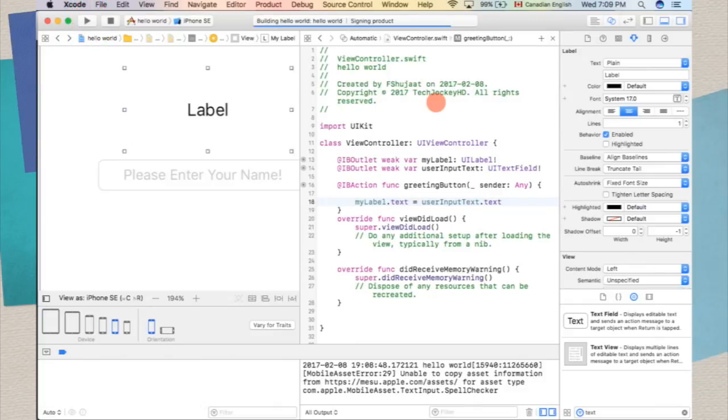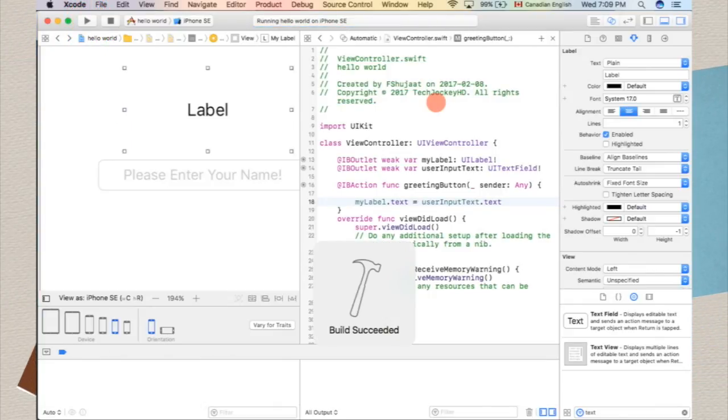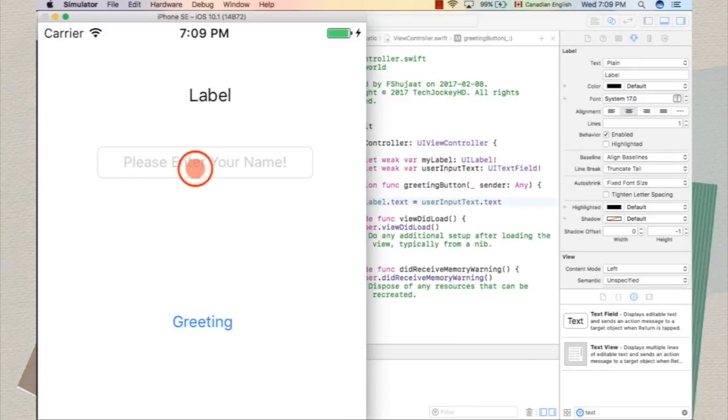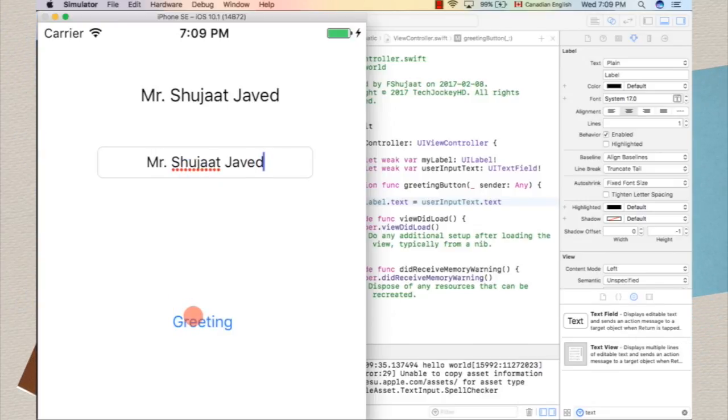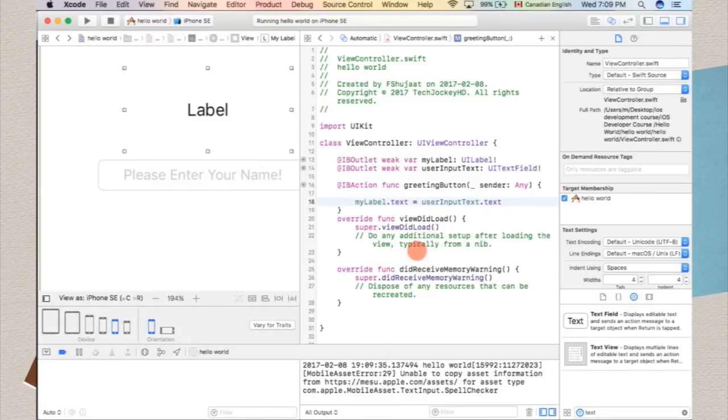Play again. And this time, hopefully everything goes well, and it should work. Now let's just say, Mr. TechJockeyHD. Greeting. And there we go. So we do have a user input there, and we can actually display that information every time the user clicks that button. Alright, I really hope that you guys enjoyed this video.